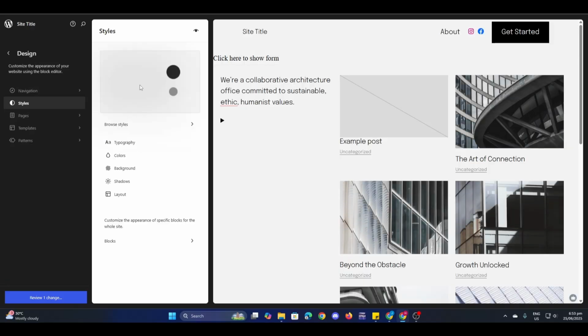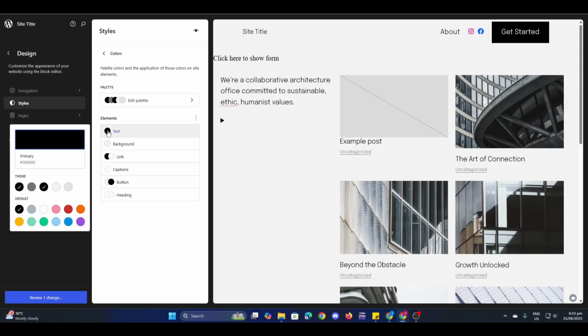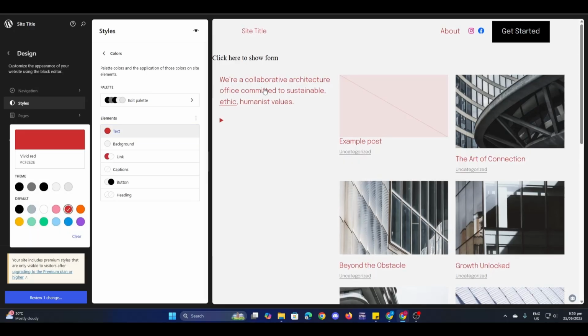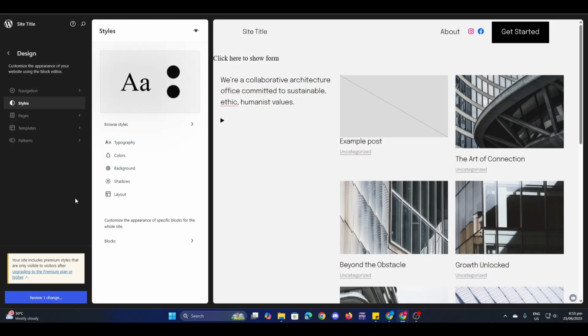Now if you want to change the colors, background, shadows, something like that, you can just select the color here. If you want to change the color of the text, you can select red here. As you can see, you can just play around with this however you want and start customizing it however you want. Okay, so that's it.